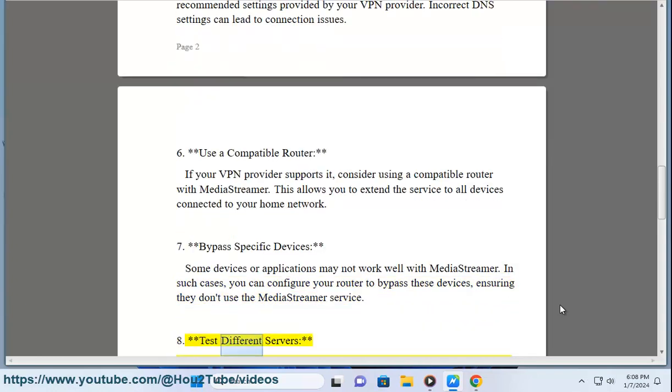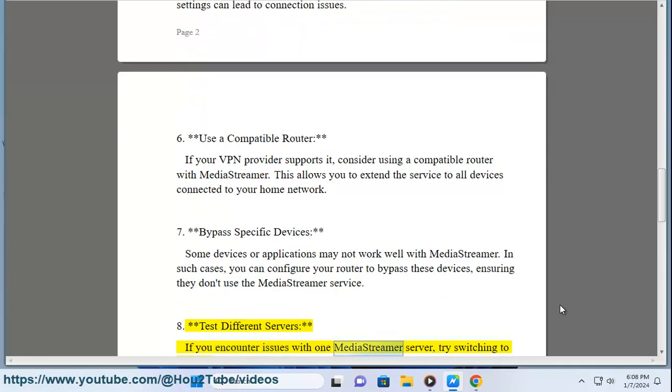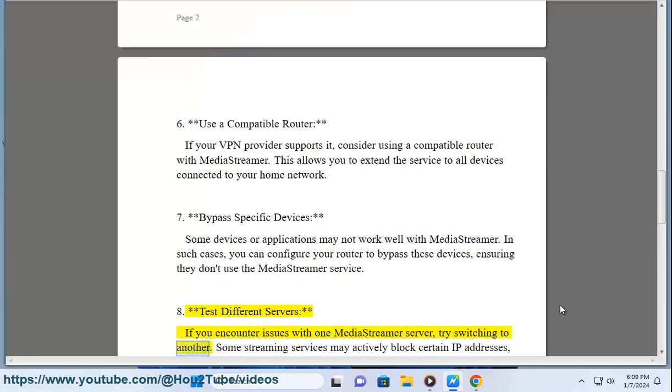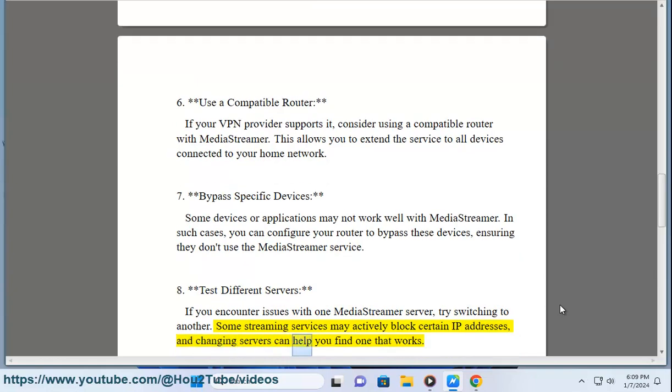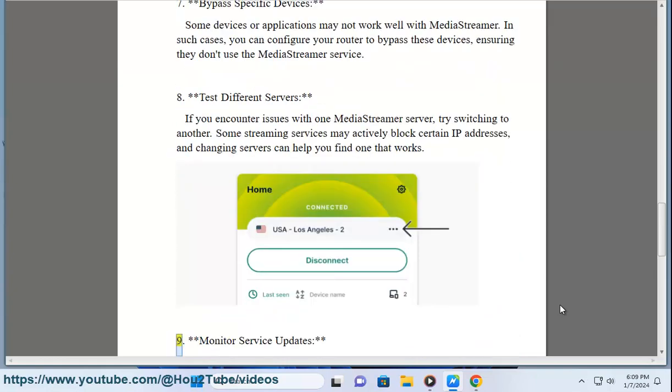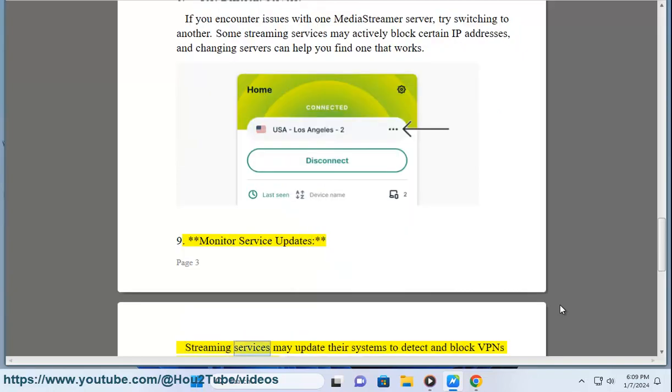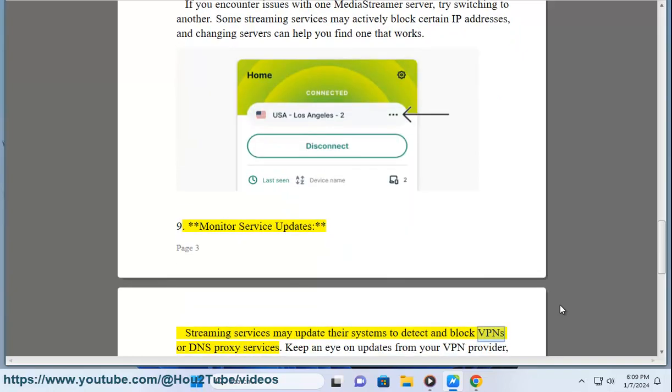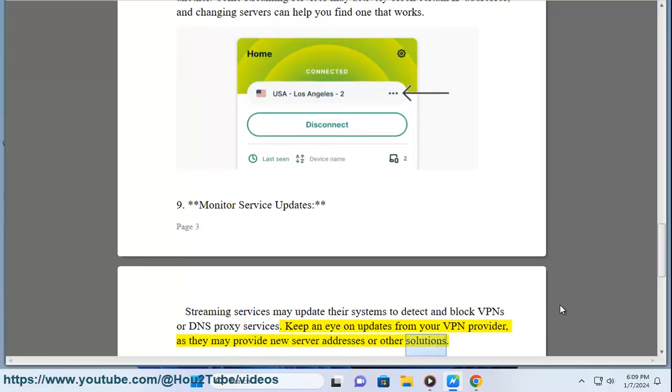8. Test different servers. If you encounter issues with one MediaStreamer server, try switching to another. Some streaming services may actively block certain IP addresses, and changing servers can help you find one that works. 9. Monitor service updates. Streaming services may update their systems to detect and block VPNs or DNS proxy services. Keep an eye on updates from your VPN provider, as they may provide new server addresses or other solutions.